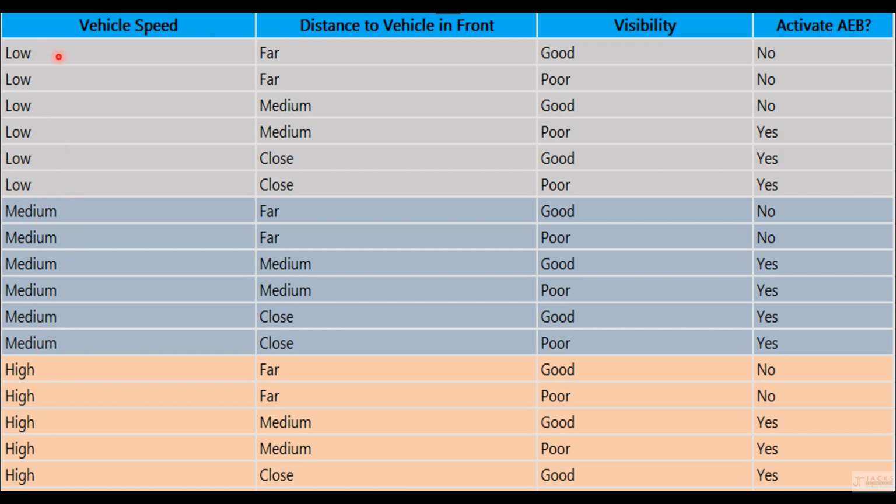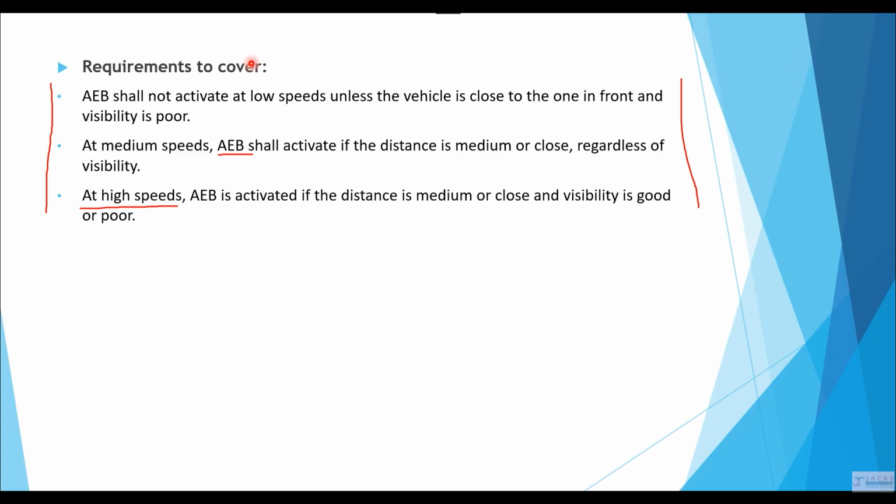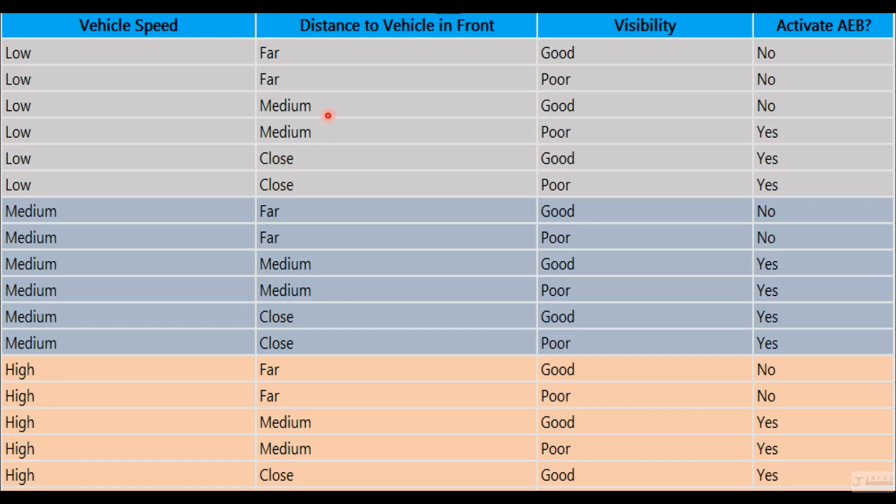Now look here. If the vehicle speed is low, the distance to the vehicle in front is far, and visibility is good, don't activate AEB, not required. This test case we have designed based on the first requirement. Now second: the vehicle speed is low, distance to the vehicle in front is far, visibility is poor, still no need to activate AEB. You are at low speed and the distance is also too far, so don't activate.